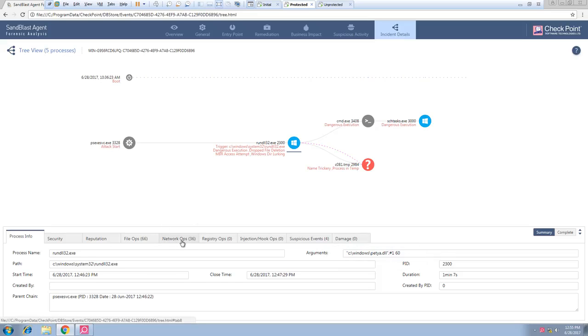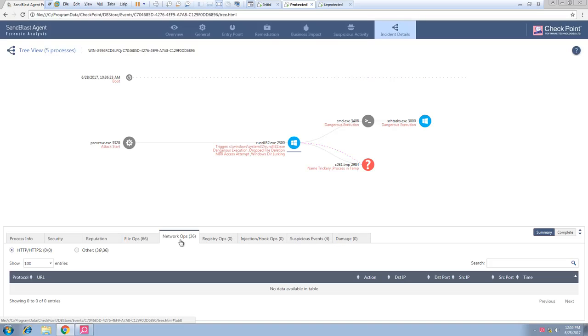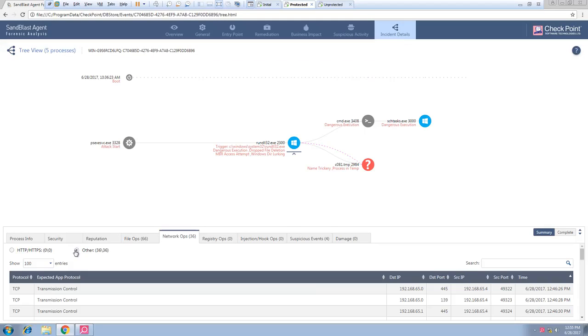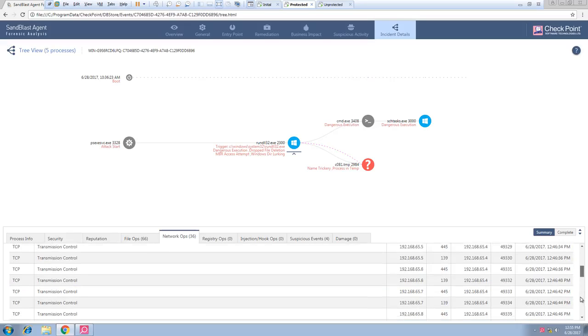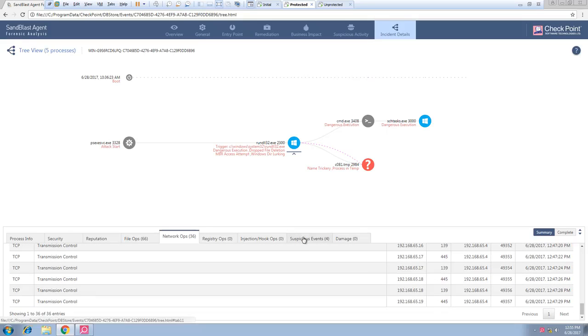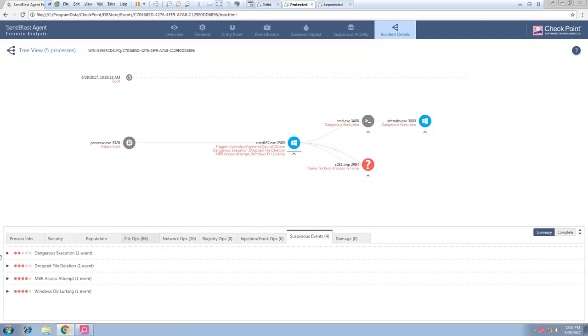We can further see a set of network operations on the 2 SMB ports, 139 and 445. This is an attempt to further move laterally towards other computers on the network. We can also see suspicious activities, most notably tampering with the master boot record.